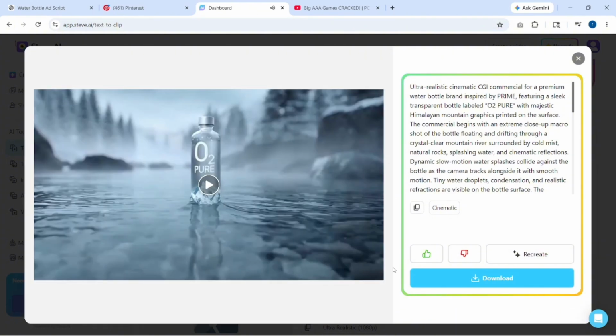This workflow makes AI product video creation incredibly fast and beginner-friendly without needing editing experience.